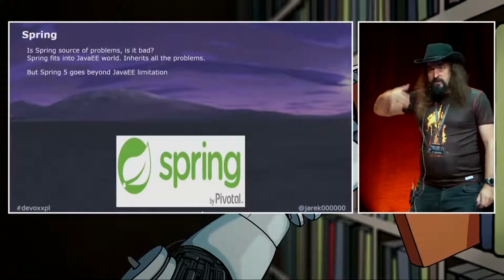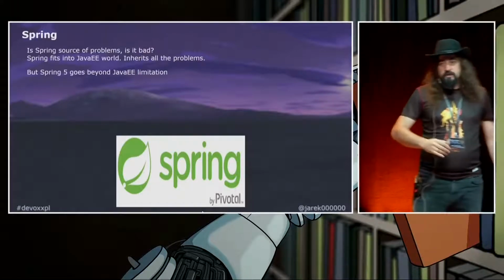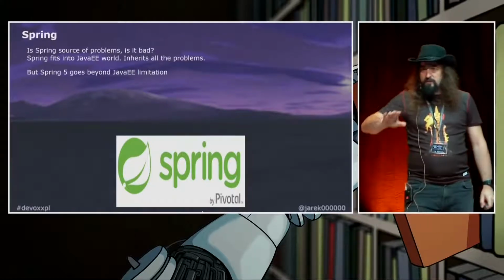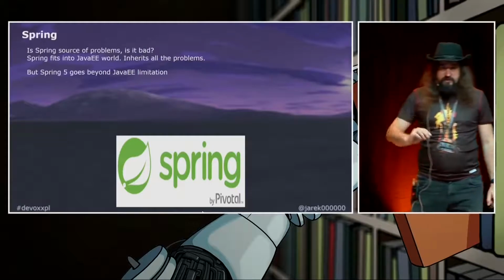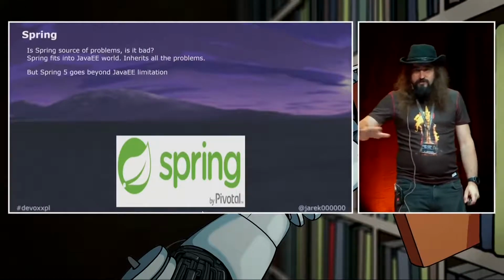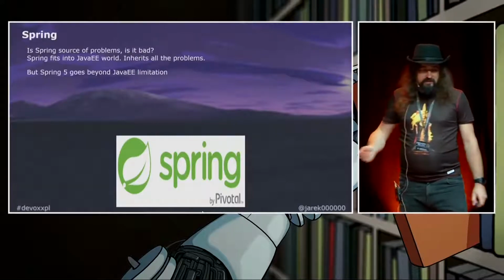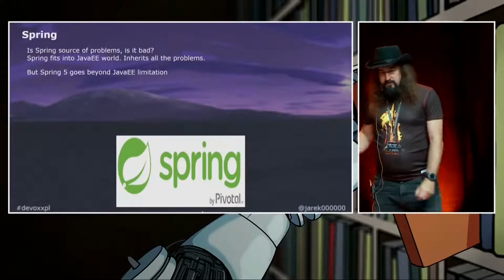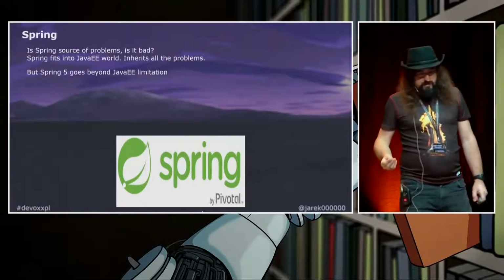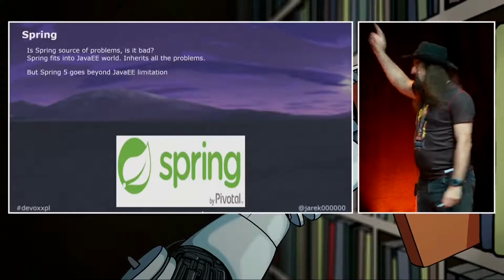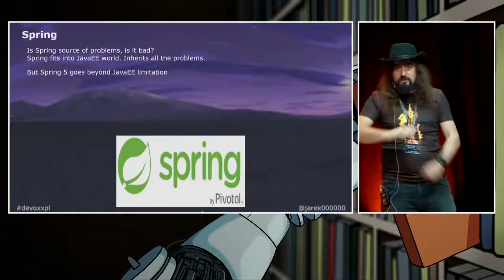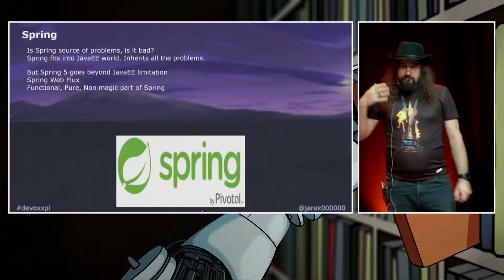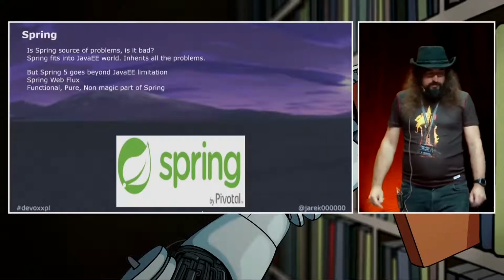But the thing is that we've changed. The mainstream has changed. We now have lambdas in Java, and lambdas are only a small thing. But we slowly, in the last years, learned how to do functional programming. It's not only about lambdas. We've learned a lot about monads. I will show you a little bit about it later. And now we have better possibilities. And those smart guys created in Spring 5 something that goes beyond those limitations and is way more fitting to this functional, non-magic world, and it's called Spring WebFlux.